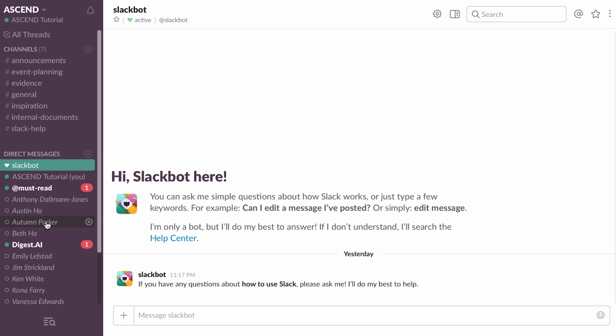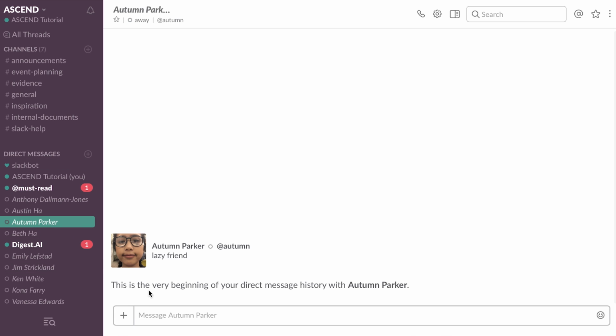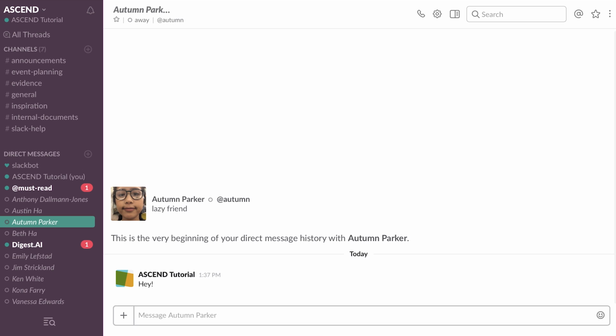So this is basically similar to text messaging somebody or sending them a message on Facebook or emailing them directly. This is the same idea. Conversation between you and them, completely private, not visible to the rest of the team. So for example, let's say we wanted to message Autumn. I would click on her name and you can see her beautiful face down there, and we can say, hey. So I messaged her, and she will receive that message now. If she wanted to respond back, she could later.